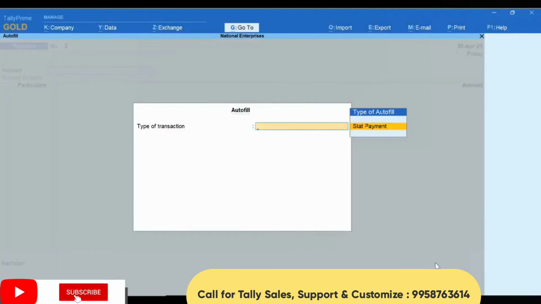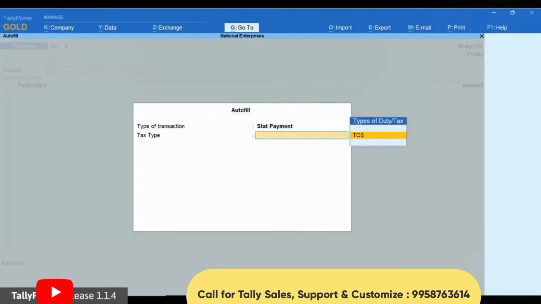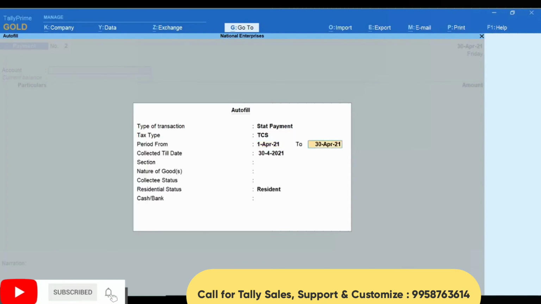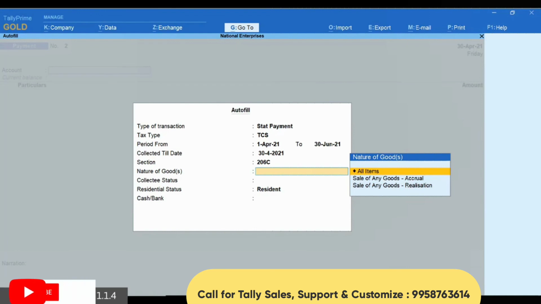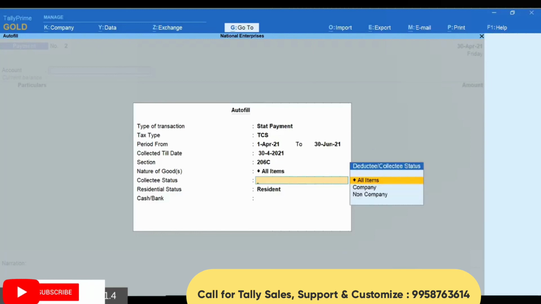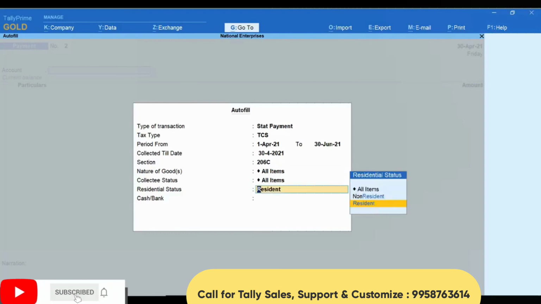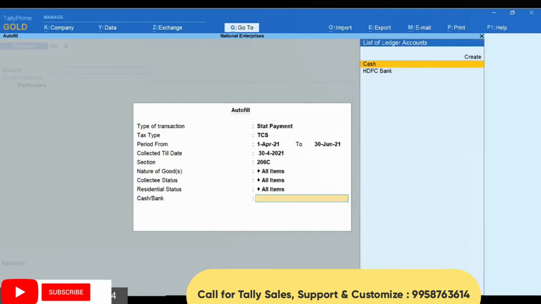Select Start Payment in the type of transaction and TCS as the tax type. Enter the quarter start and end dates. Enter the date till which the TCS was collected. Enter the TCS nature of goods section. Select nature of goods. You can select specific nature of goods or all to make payment for all nature of goods. Select specific collectee type or all to make payment for all collectee types. Select the residential status. Select the bank from which the payment is made and press enter.